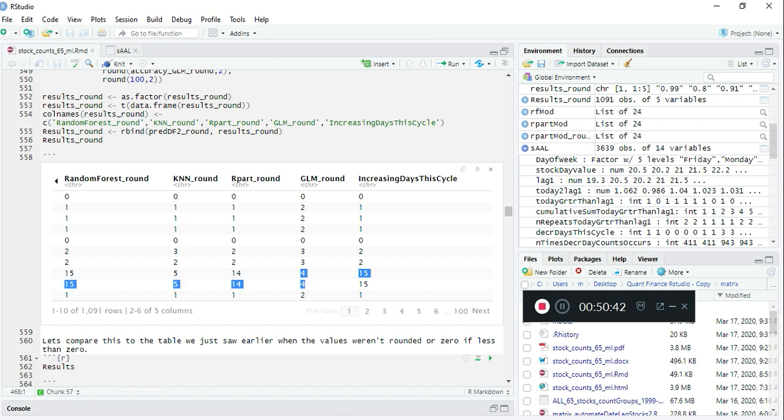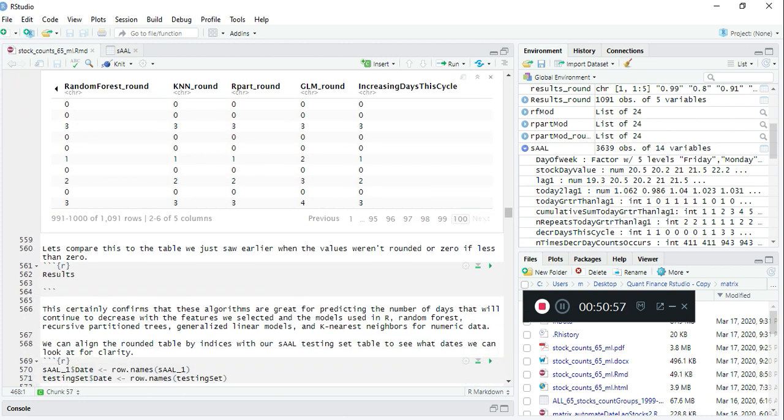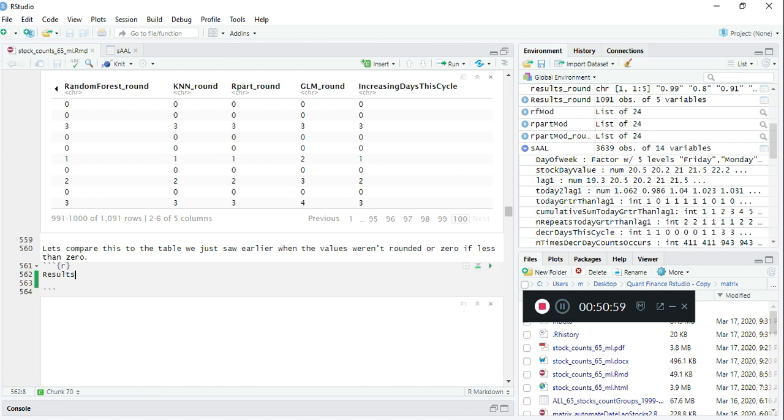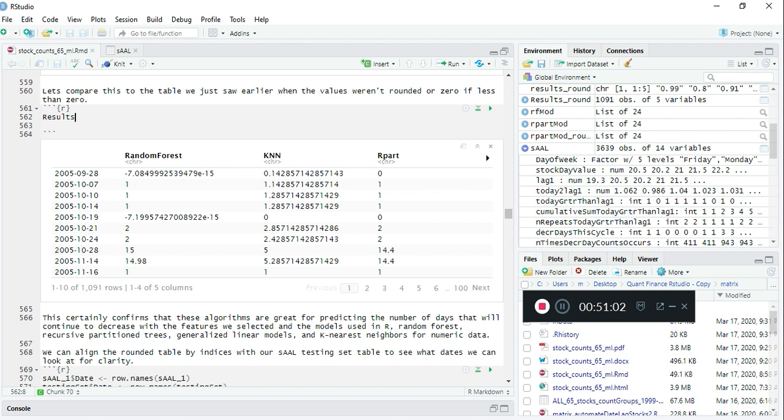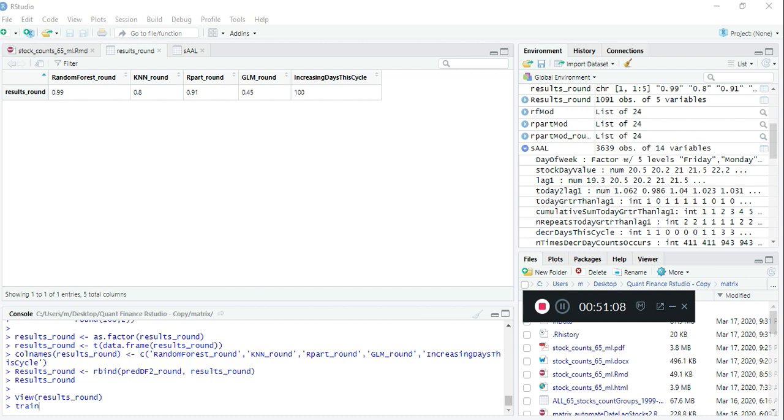Alright, GLM didn't do so great. Look at that, rpart got pretty close. K-nearest neighbor didn't do so great in some samples. And the random forest. Alright. Last day. Okay, last observation. Results. That was the original table. Alright. And okay, so these were the results rounded: 99% random forest, k-nearest neighbor 80%, recursive partitioning trees 91%, generalized linear machines 45%. And of course, the increasing days true value is 100%.